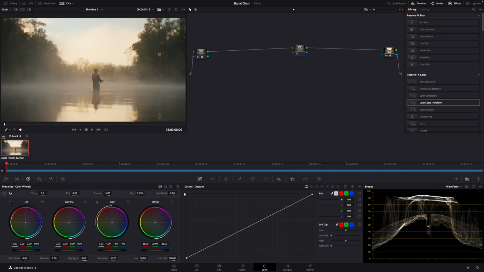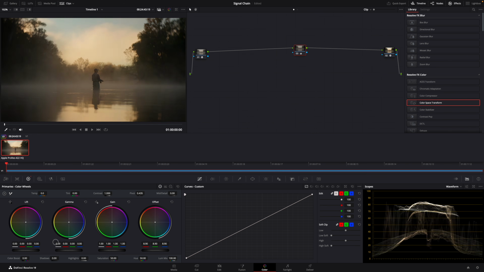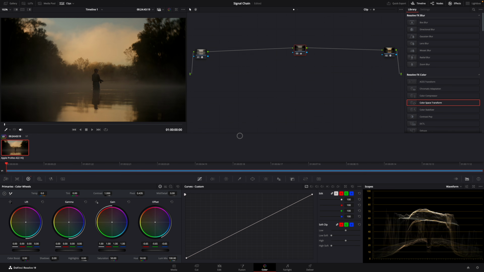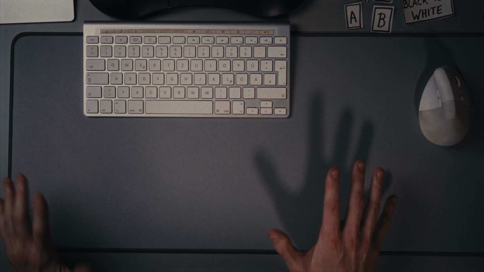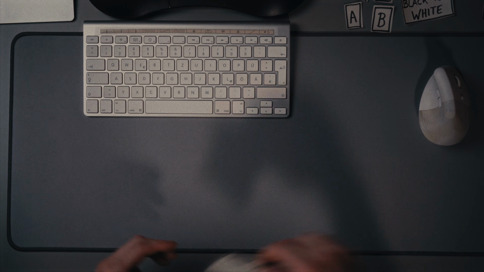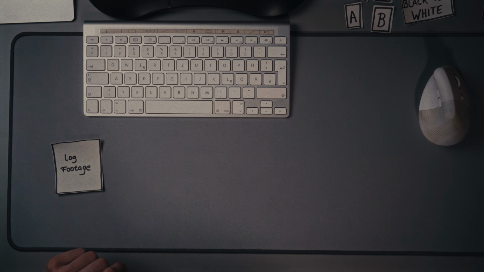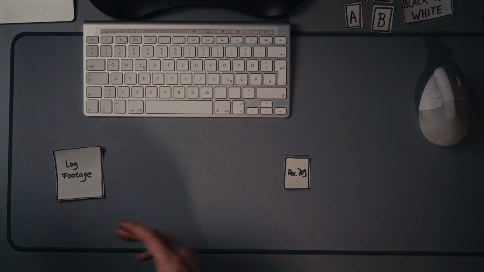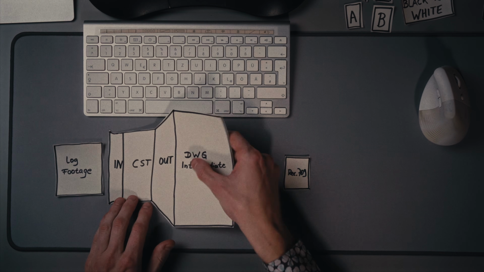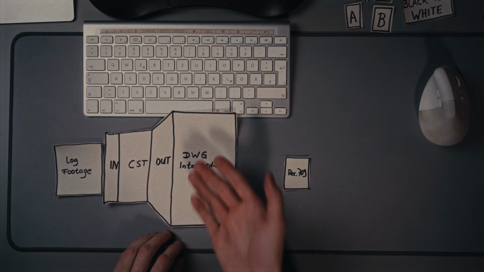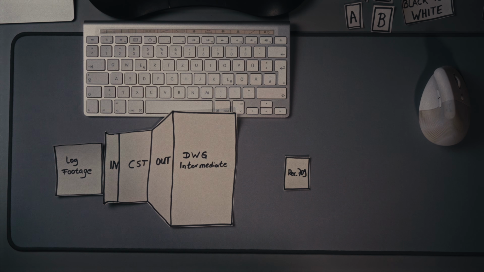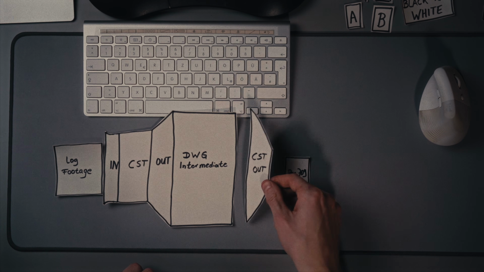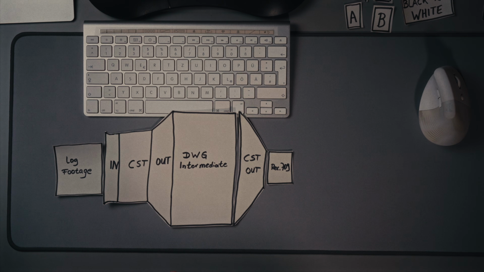If I select this node in between and lower the exposure, you can see everything works out wonderfully as well. This is completely fine and nothing will be lost, because your log footage might be this big and your Rec 709 target might be this big, but what happens in between is that you go from a large color space to an even larger color space, which is DaVinci Wide Gamut, DaVinci Intermediate. And then with your output color space transformation, you then go to Rec 709.